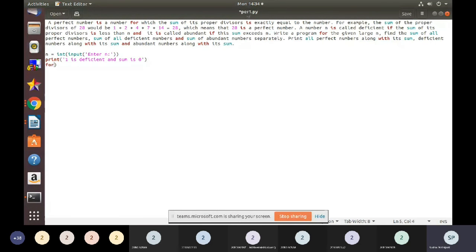For i in range, so what should the range be? The range will be from 2 comma n. But if I say n, the loop will run only till n minus 1. So I'm saying n plus 1 over here, because if I give n as 100, then I want 100 also to be included in the range. That's why I said 2 comma n plus 1.